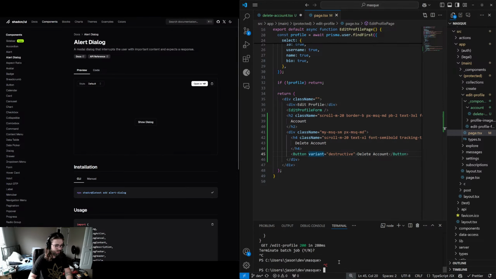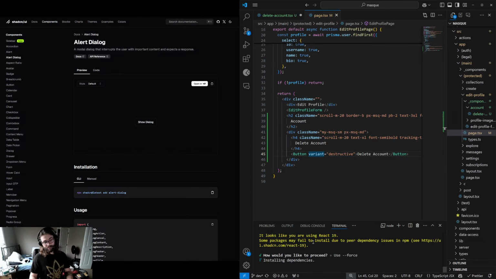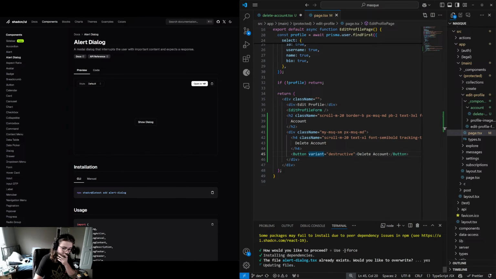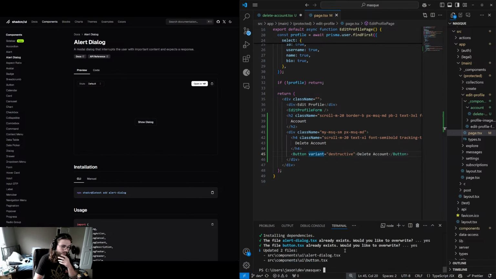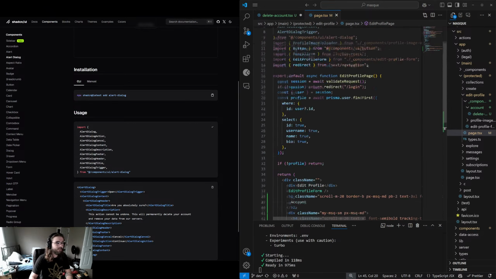So let's go ahead and install this. And ShadCN is compatible with the most recent version of React now. Supposedly, I could be wrong. At least that's what was said on Twitter. Maybe I need to update some stuff. Okay, so now that we have that, let's go ahead and get started.